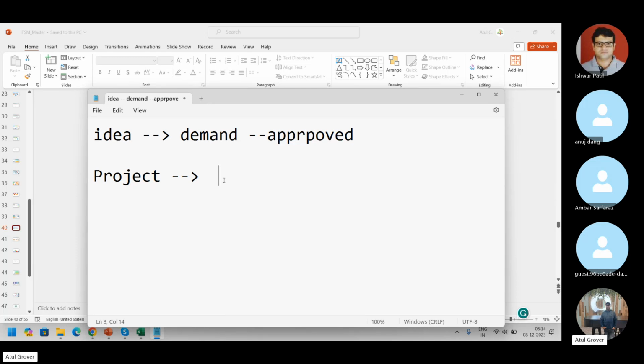Or maybe I'm already working for a financial customer on the ITSM implementation. They say no, now we want to improve it and we want to introduce release management. So that is an enhancement.